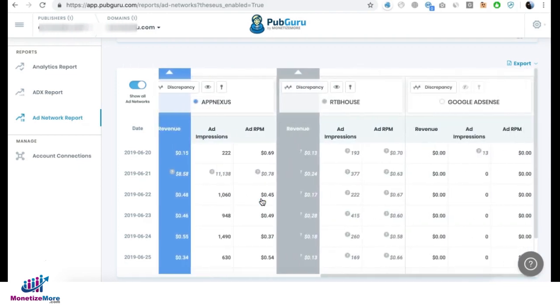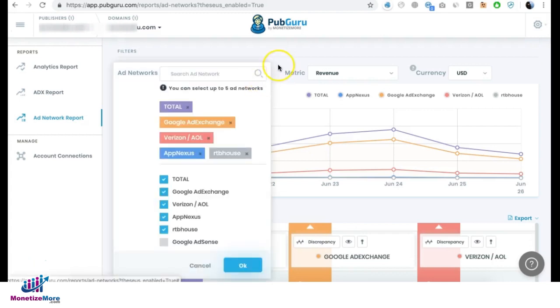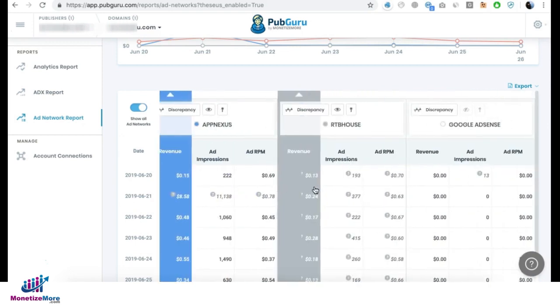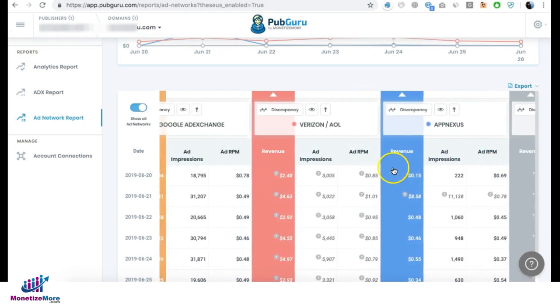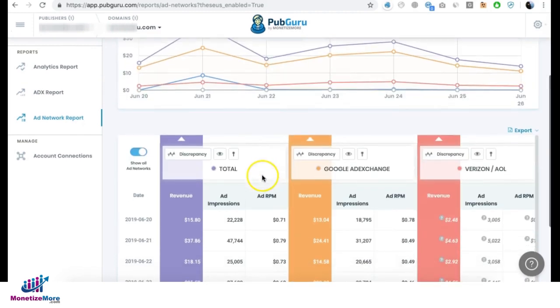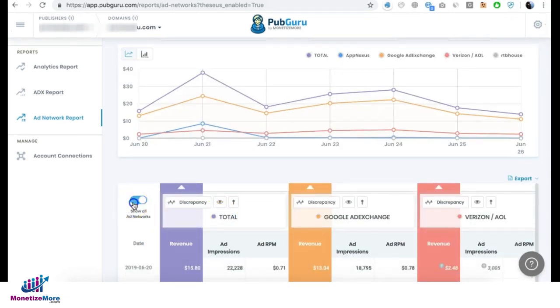ad networks you selected. Now, even if you selected only 5 ad networks in your filter up here, you will notice that all ad networks running on the account will still show up. They just don't have those colors. And here you can toggle if you want to show all the ad networks. You can go ahead and keep this on. But if you just want to display the ones that you selected in the filter, go ahead and turn this off.